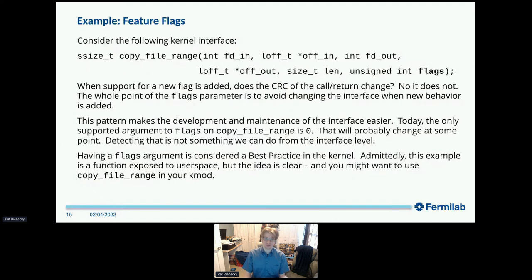Additionally, we've got feature flags. If we take a look at this kernel interface, copy file range, I want to highlight the flags parameter here. When new flags are added, does the CRC of the call and return of this function change? Of course not. The whole point of the flags parameter is to avoid changing the signature of this function. This makes it really easy for developers to add a new behavior set and new features. Today, the flags parameter only supports zero, but that's going to change once someone figures out what flags they need.